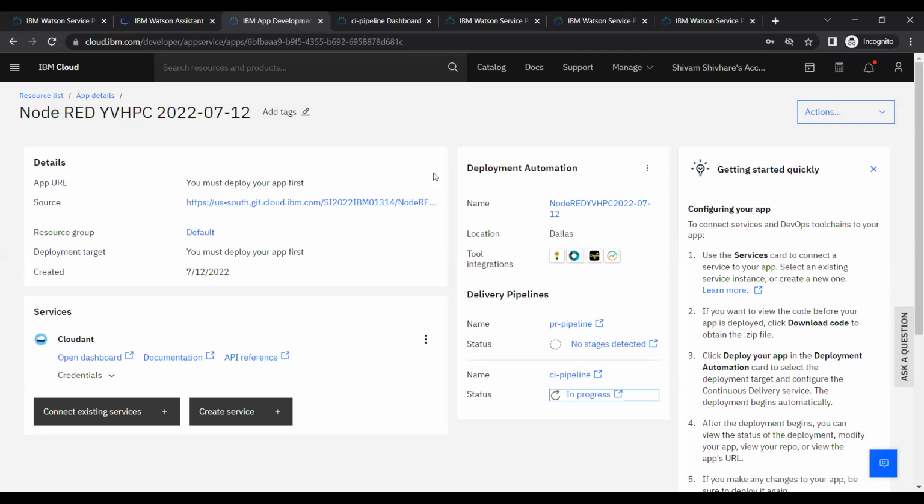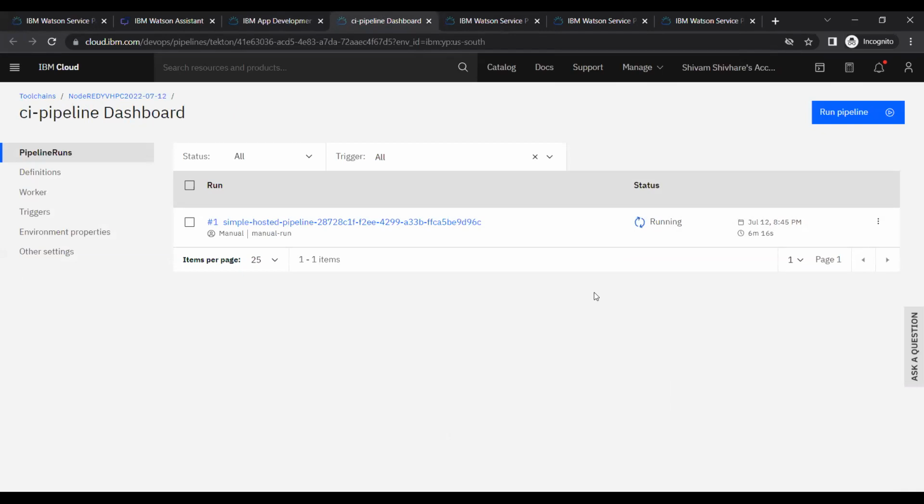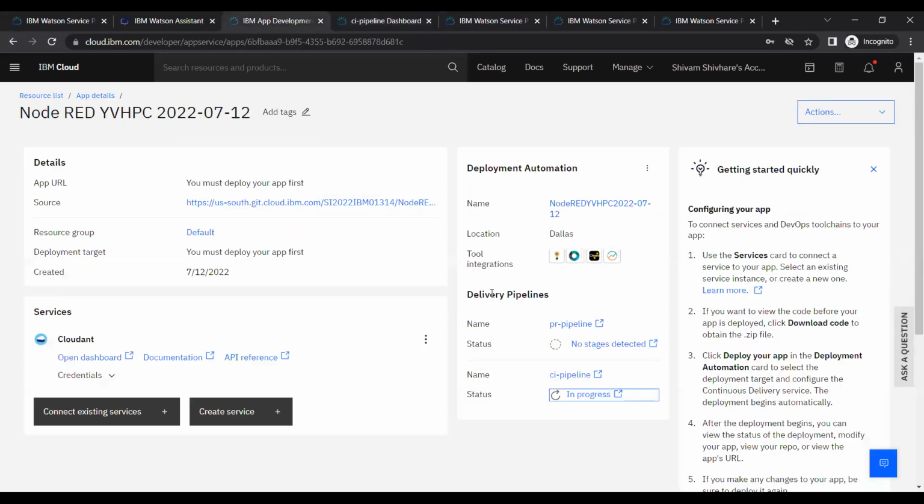In my case, it is taking some time because, as I told you, it is hosted over the DevOps toolchain. So it is running. Once it's active, then only we can utilize the service. So I hope, Bezia ma'am, you understand.